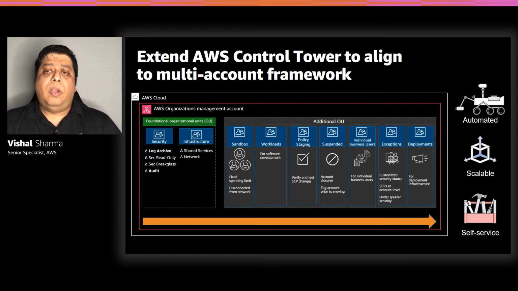Now, in this framework, organizational units are logically grouped into foundational and additional. The foundational organizational units are shared across the organization, typically the responsibility of a central team. They serve as building blocks for establishing the rest of the account structure. The additional organizational units are for establishing your overall environment and will have dependencies on the foundational organizational units. Since guardrails are applied at the organizational unit level, it makes sense to logically group your accounts based on what policies are applied to those accounts. Typically, you would have a different set of policies applied to accounts used in a sandbox environment compared to accounts where you would run your production workloads.